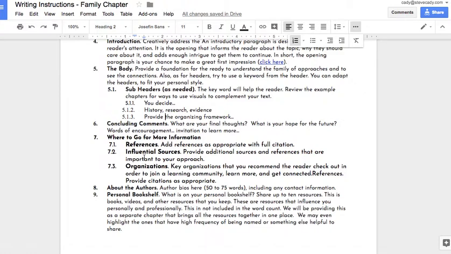Influential sources are additional information that maybe weren't part of your references for the content that you wrote. So you have some influential sources that you might want people to check out. In addition, you may have organizations that you want people to consider joining and looking into getting into the community of practice, the network that they have, or whatever it might be that you would suggest people check out.